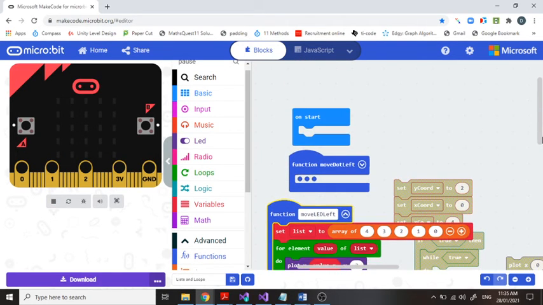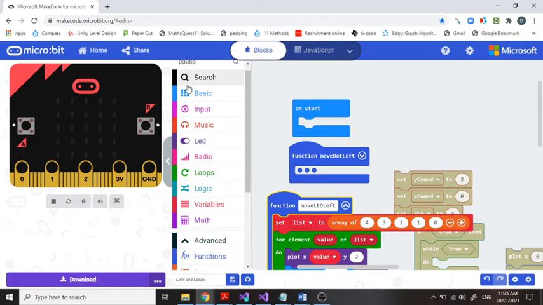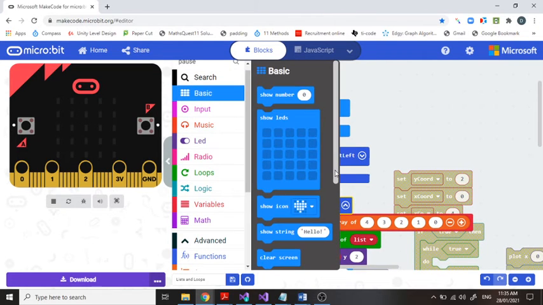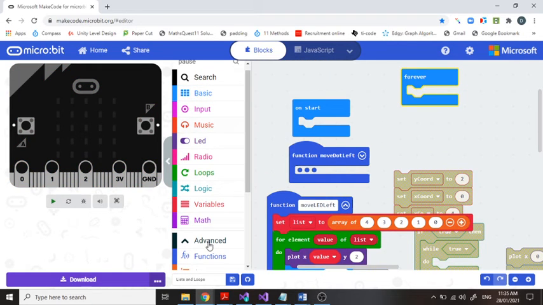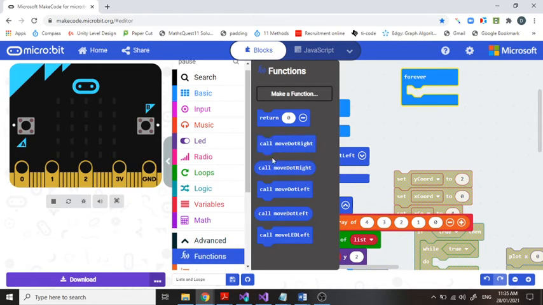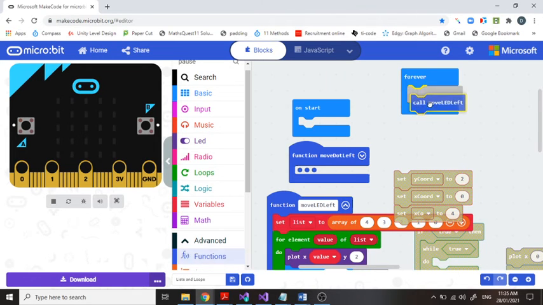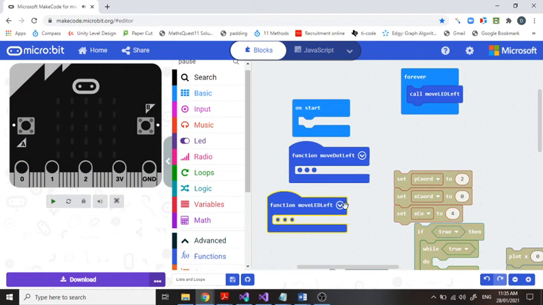Now I'm going to take my forever loop, which is here, put that in there, and I'm going to call move LED left. I'm going to put that in there. I'm going to close that to clean it up so we don't have to see exactly what's going on there. Now we should move to the left. Just going to do it again. Yeah, there we go. So it's moving it to the left. Notice I don't have it on a button press. I've got it going in the forever loop. So it's going to move the LED to the left.